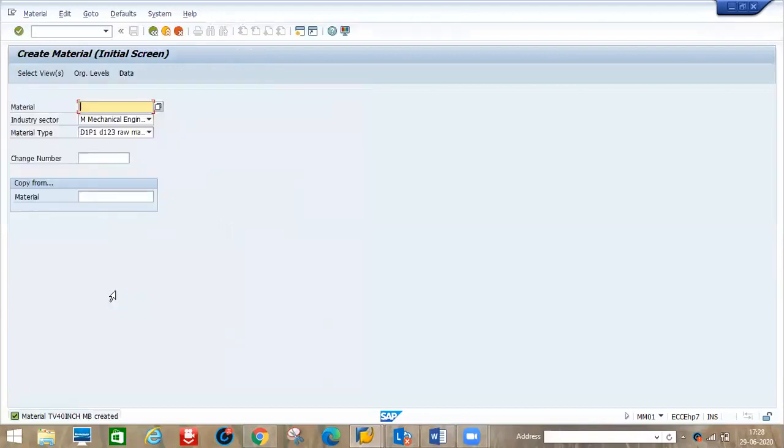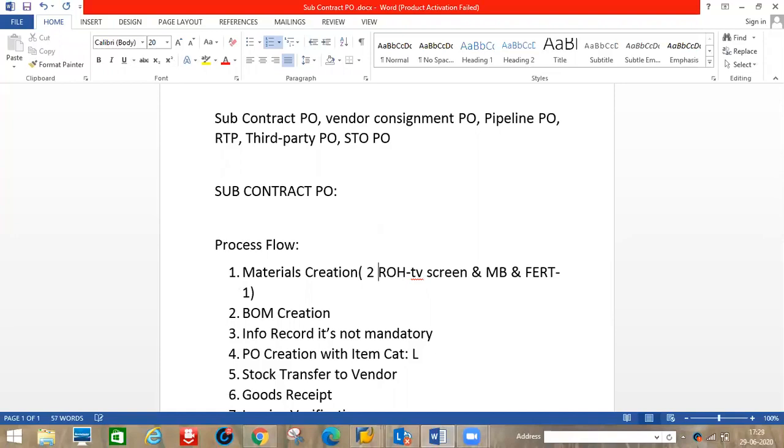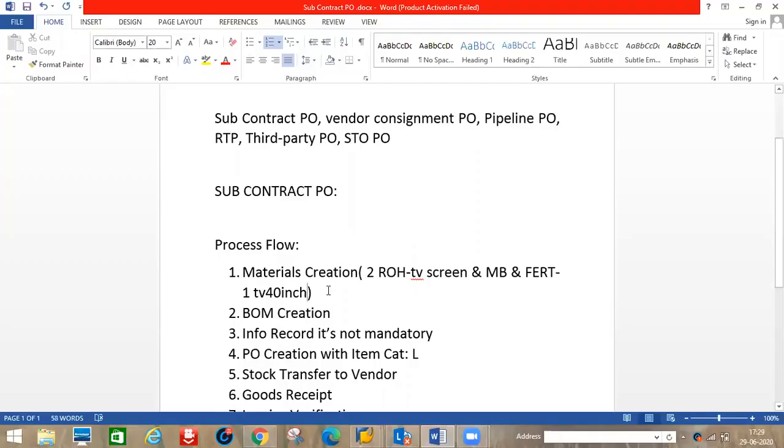So you understand now. I created two raw materials and one finished material. The finished material I created is TV 40 inches, so this is my end product. I will give these raw materials, TV screen and motherboard, and the vendor will make one TV. That is my product. So now material creation is done, first step. Next is BOM creation.